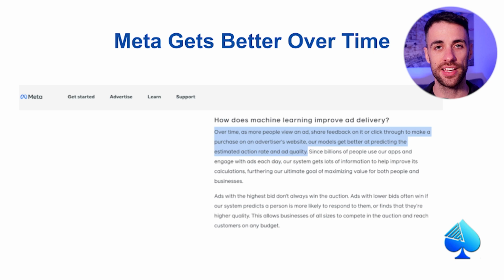And that's because Meta is a machine learning software. If you look at Meta's documentation, even they tell you this. So over time, as more people view an ad, share feedback on it, or click through to make a purchase on your website, Meta's models get better at predicting their estimated action rate and ad quality. These are two core elements of the auction equation, aka the formula that's deciding whether or not your ad is shown to every individual user.